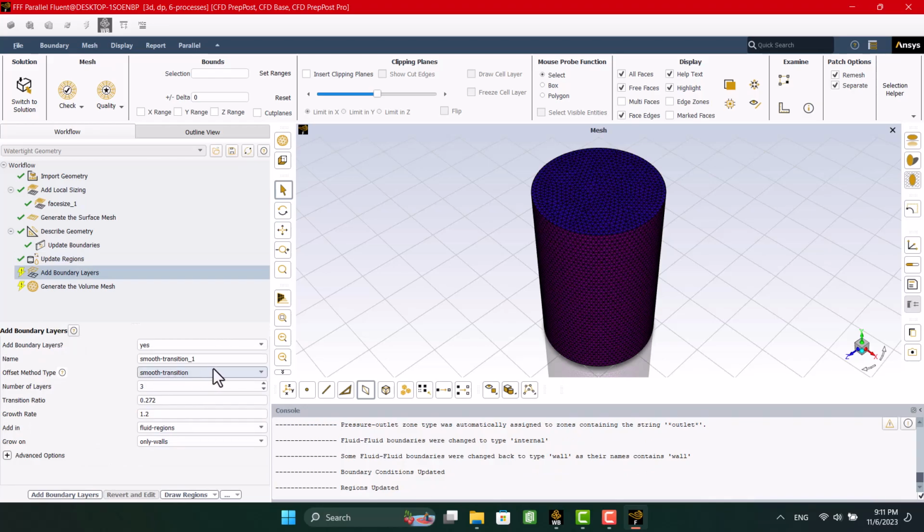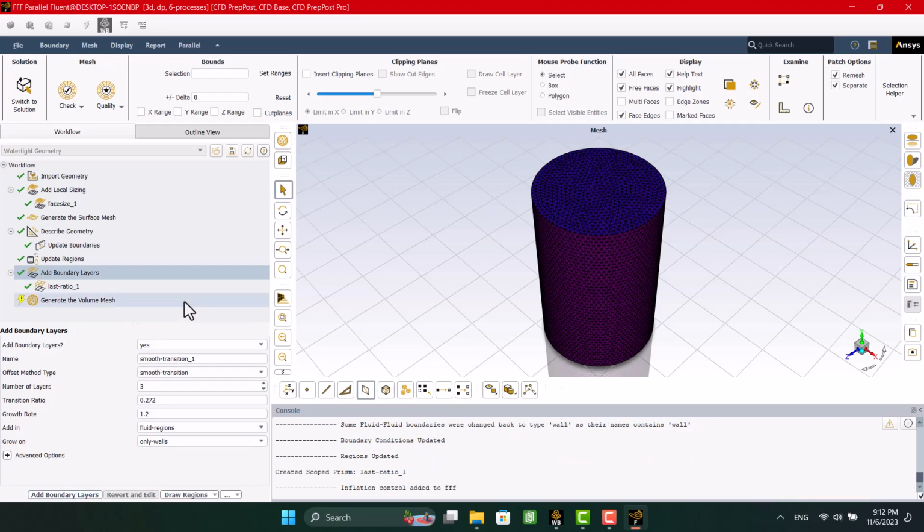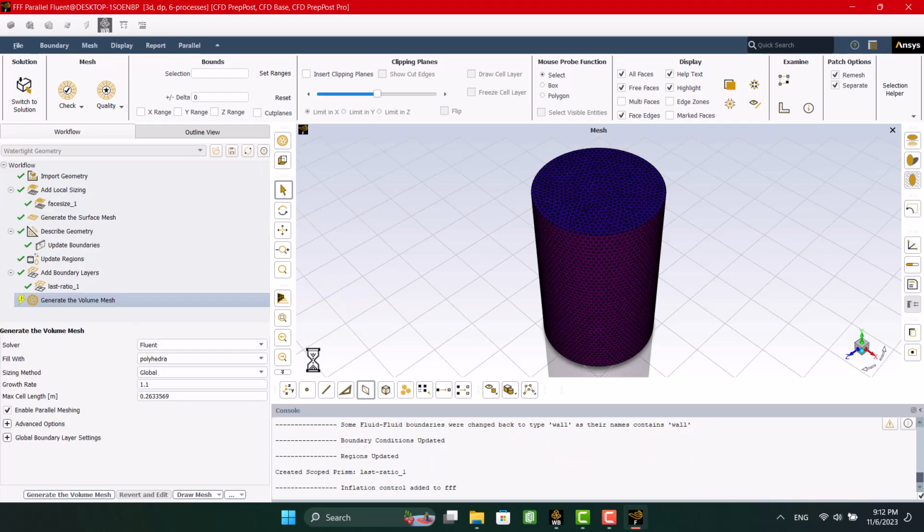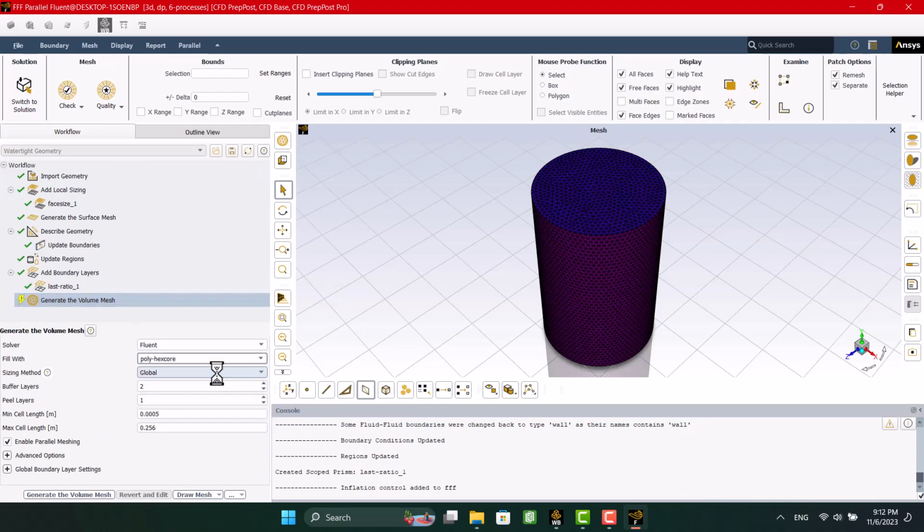The boundary layer is essential to adjust y-plus. I'm going to specify 5 micrometers for the first layer height. Poly-hexcore is the best cell shape for aeroacoustics analysis. I leave all default options.